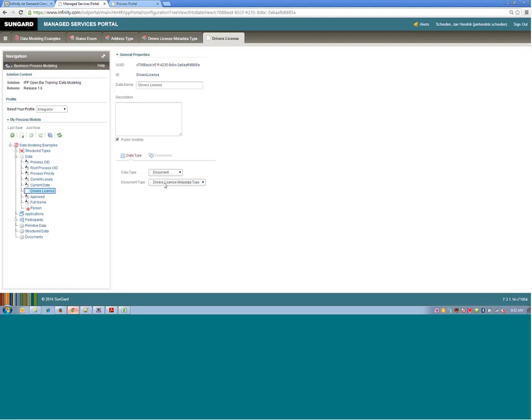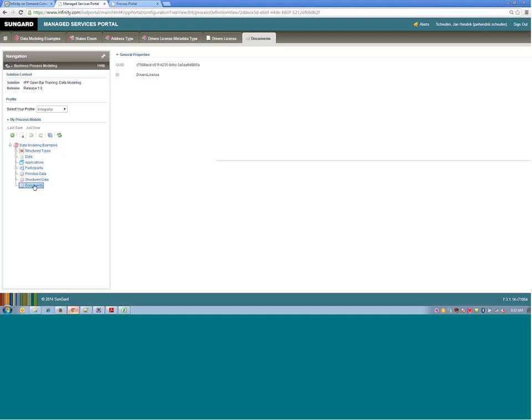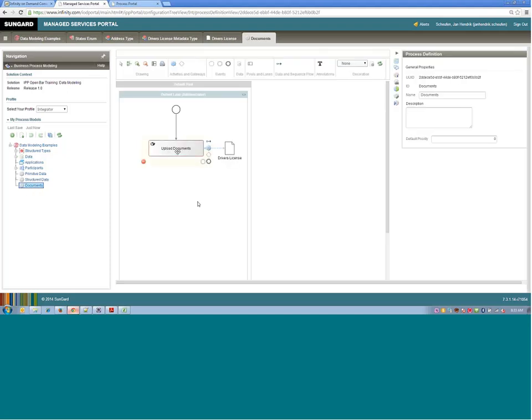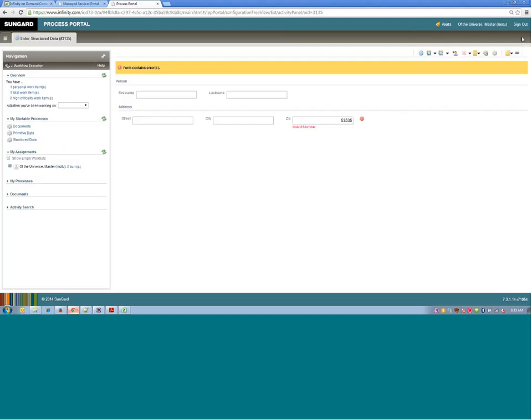And the document type, you can see here, this is where I have used the structure definition defined earlier called driver's license metadata type. And then I have used this data object of type document in my process flow right here. And you can see I have a step where I require the user to upload a document. Same thing, drag and drop the data object connected via the flyout menu right here, double arrow, save it. And this has already been deployed, so let's take a look at that as well.